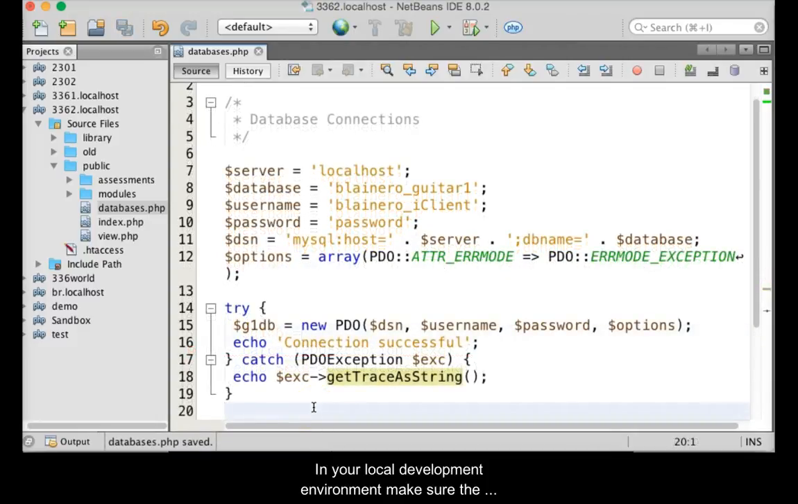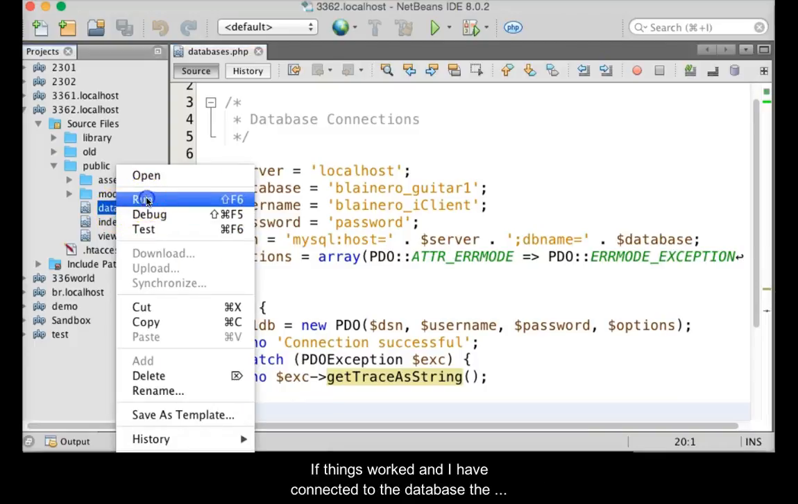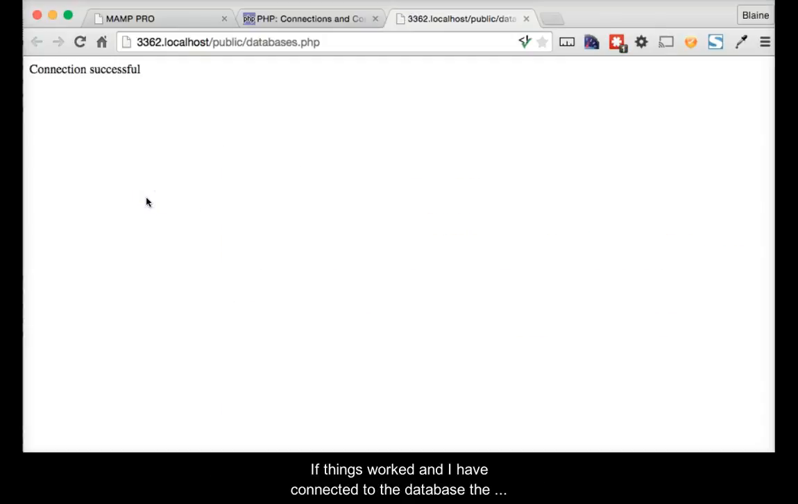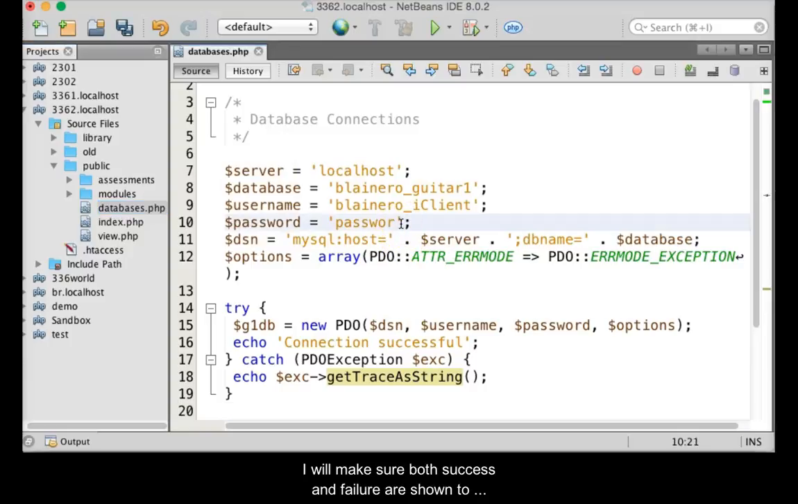In your local development environment, make sure the web and MySQL servers are running. Then run the connection file in the browser. If things work and I have connected to the database, the success message should appear. If not, my failure message will appear.